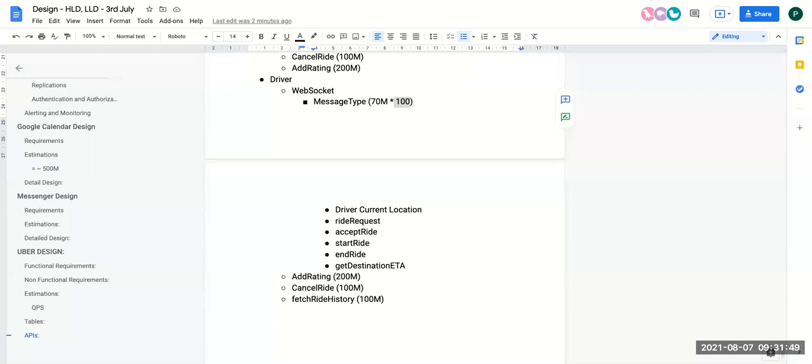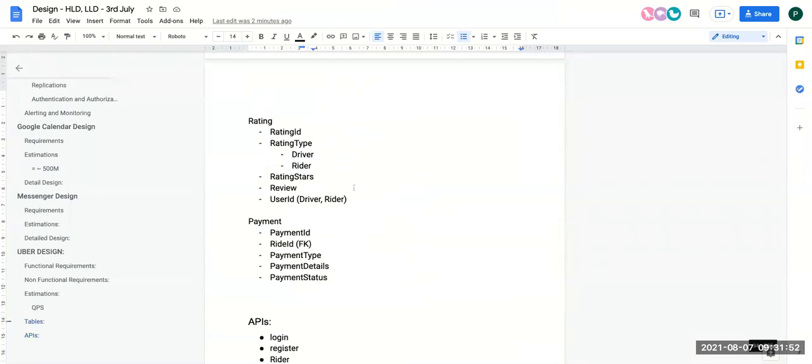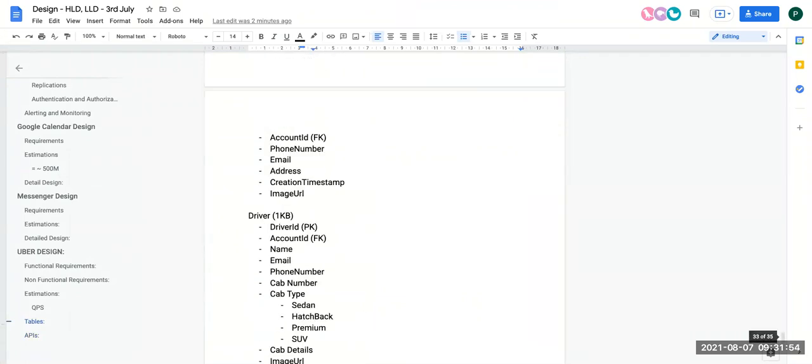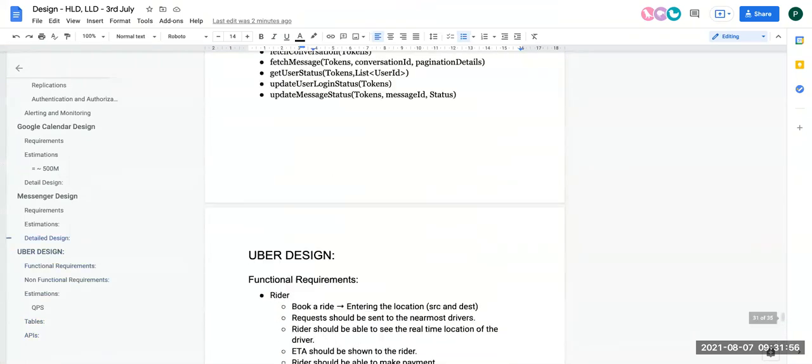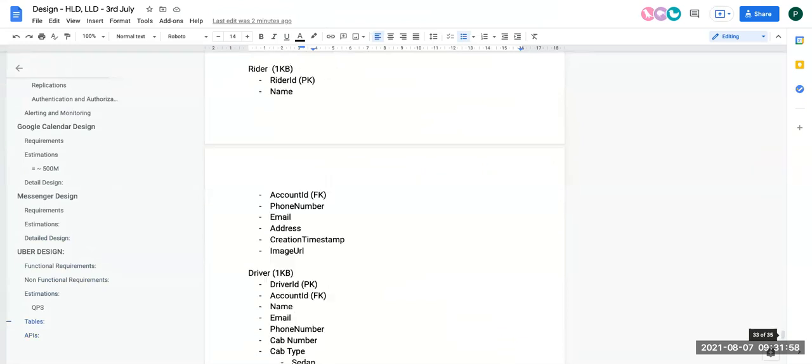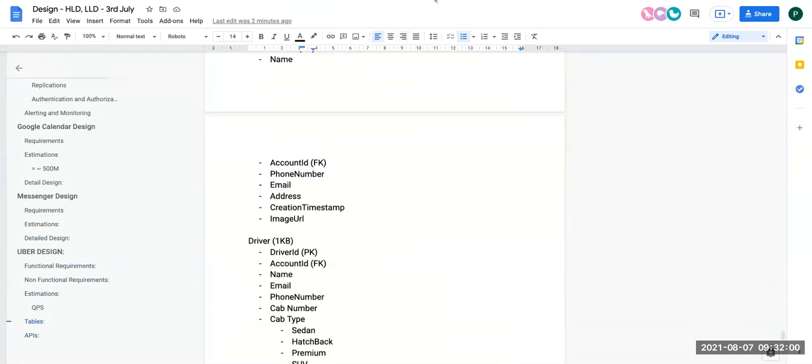So these are the connections which we are doing. Now we have figured out all the details about these APIs and tables. This is very important. Now let's move on to the main part where we'll talk about how all these are connected and how this is working. Let me start sharing my Miro board now.